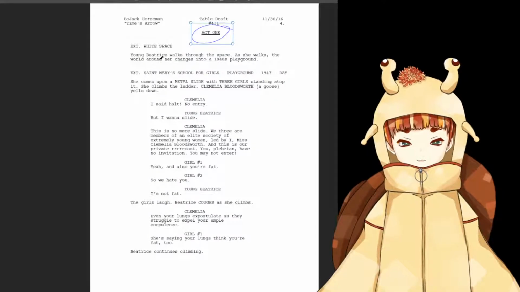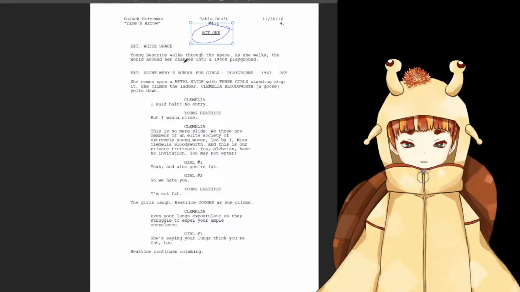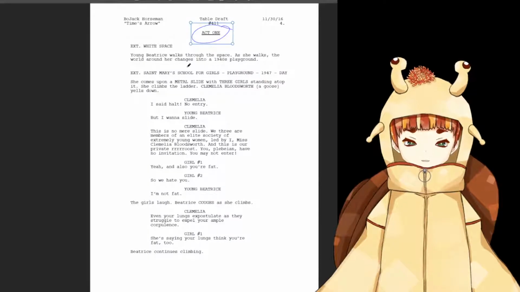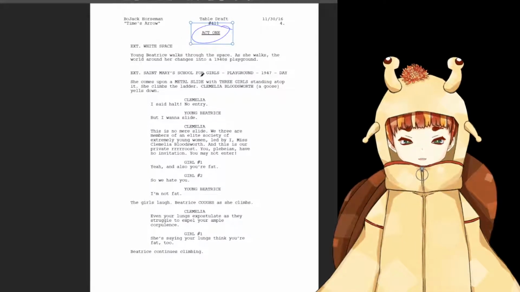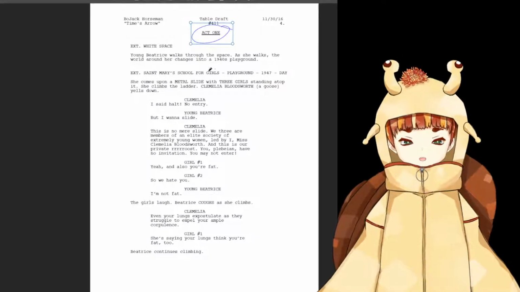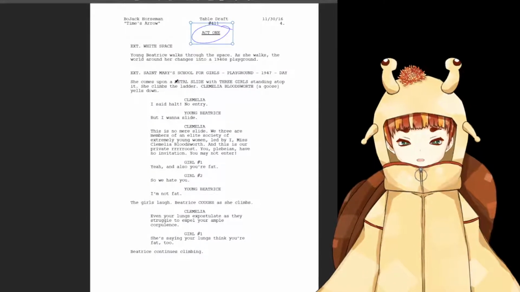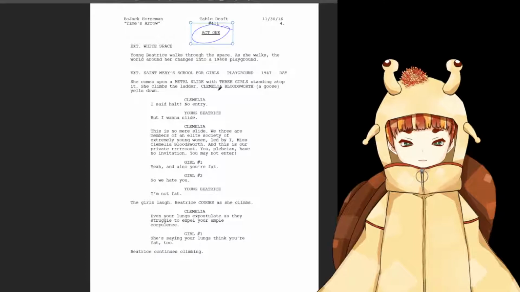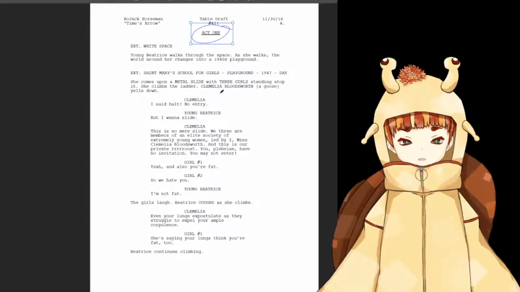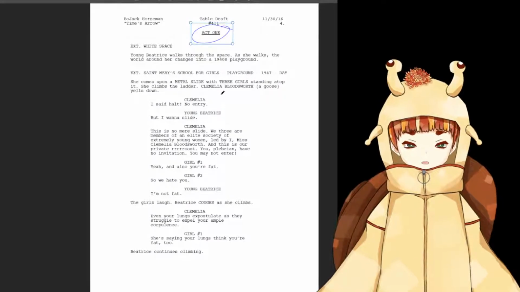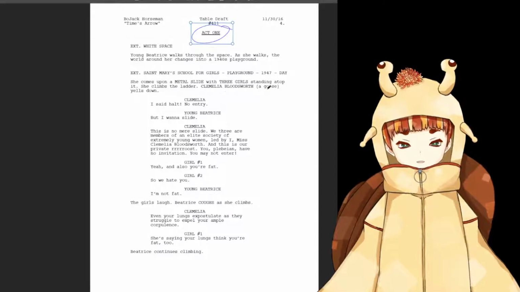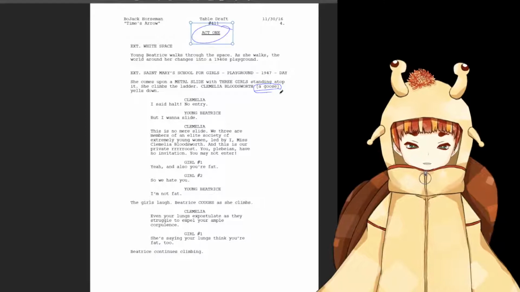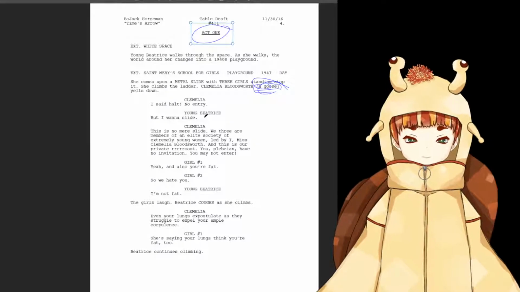White space. Young Beatrice walks through the space. As she walks, the world around her changes into a 1940s playground. St. Mary's School for Girls Playground, 1947 day. She comes upon a metal slide with 3 girls standing atop it. She climbs the ladder. Clemelia Bloodsworth, a goose, yells down. They're all animals too, so that's cool.